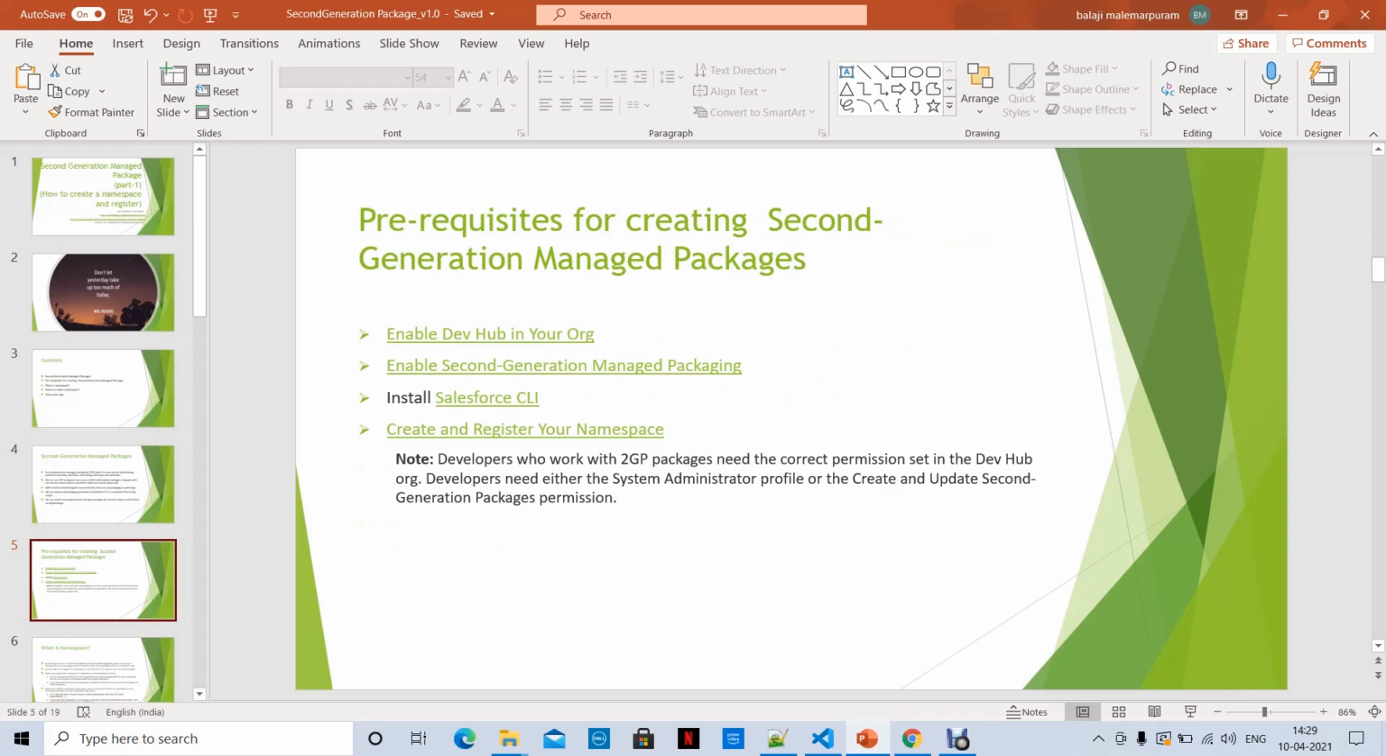Now, what are the prerequisites for creating second generation managed packages? First thing is you need to have a Dev Hub. That means you need a Salesforce instance where you enable Dev Hub, and you have to enable second generation managed packaging also in your Dev Hub org. You should have Salesforce CLI installed on your machine for using your SFDX commands. And you have to create a namespace and register the same with the Dev Hub org.